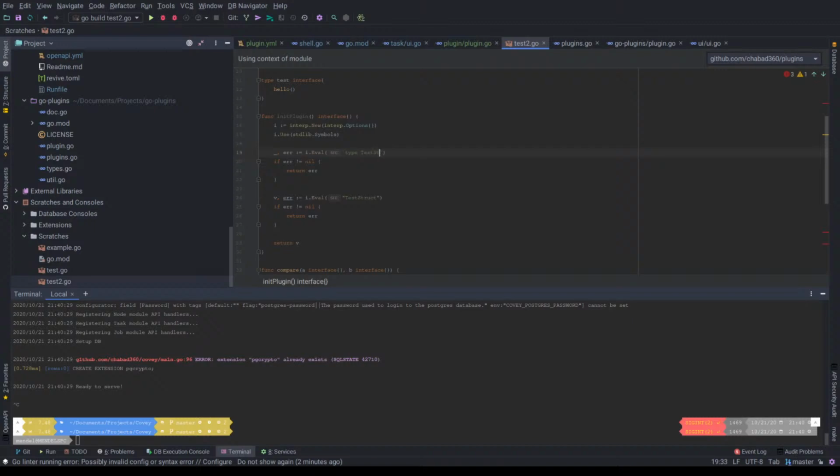Type test struct. Oh wait, right, func, struct, hello, p, string, dot, print line, t. Gotta import from it here.